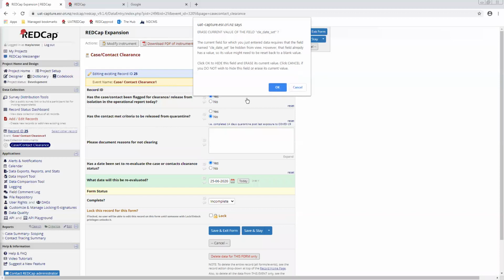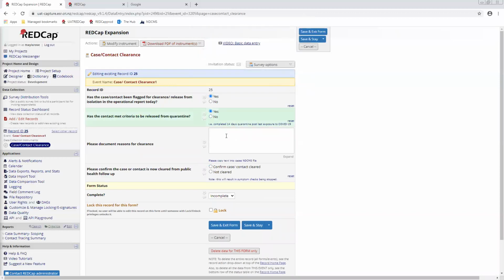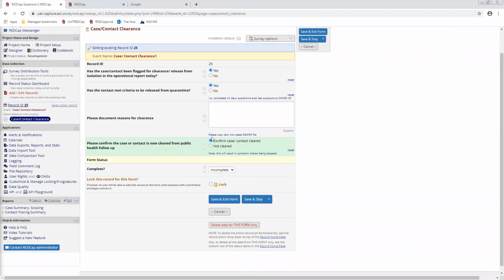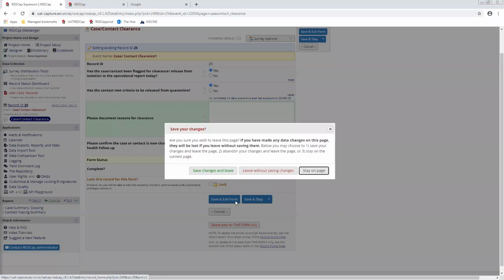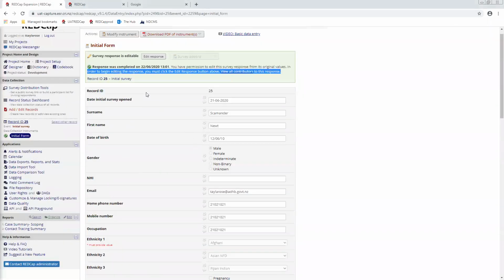But say they have met the clearance criteria, then we would say yes. What are the reasons that they've been cleared? In 10 days post onset plus 48 hours symptom free. And then you're going to confirm here that they have been cleared or not cleared. So it's really important that obviously this one is filled out when they do meet the criteria. So what will then happen is back in the person's initial form, so here we are back in the person's initial form again.